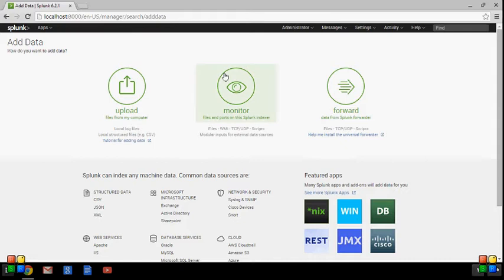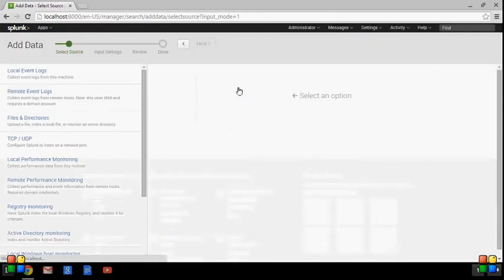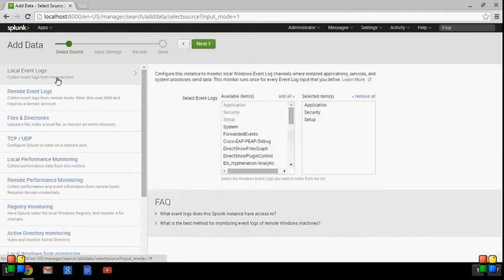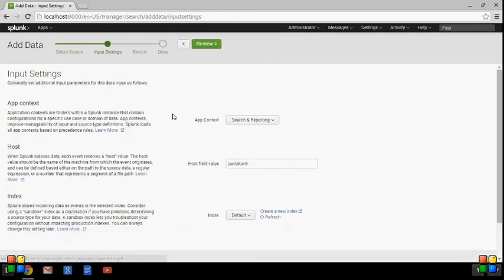And I'm going to capture the real-time data from monitor, and click on the monitor, and there are some types like local event logs and remote event logs, where these are different types of data we can add. Then I'm selecting on local event log, and in this by default I have selected application, security and setup data.